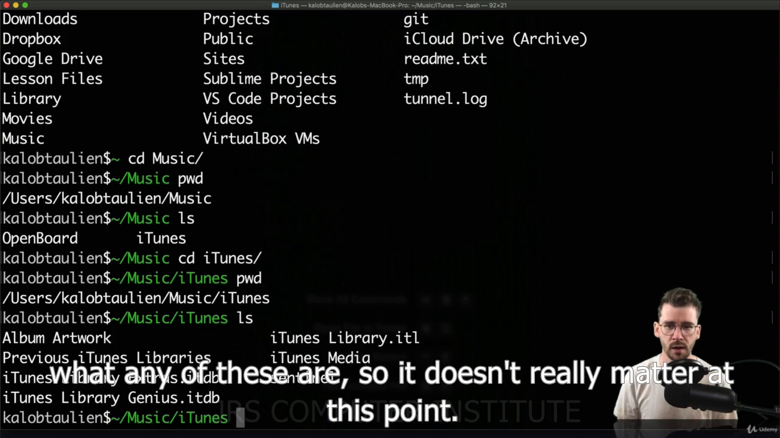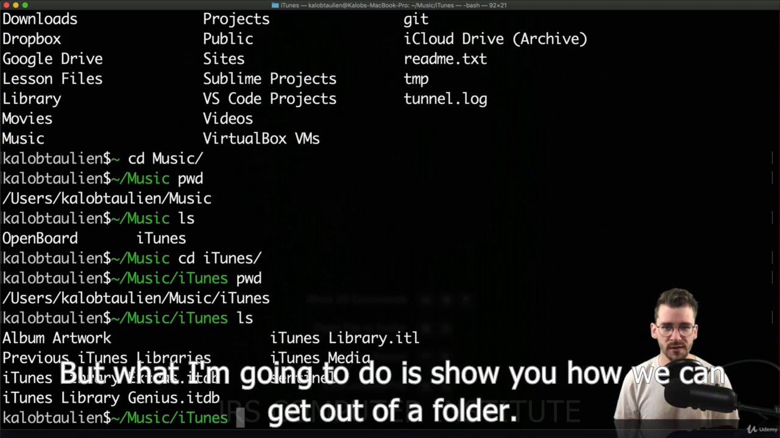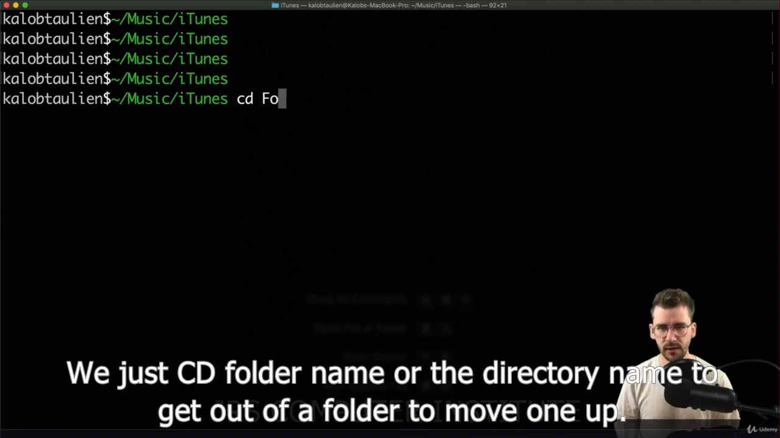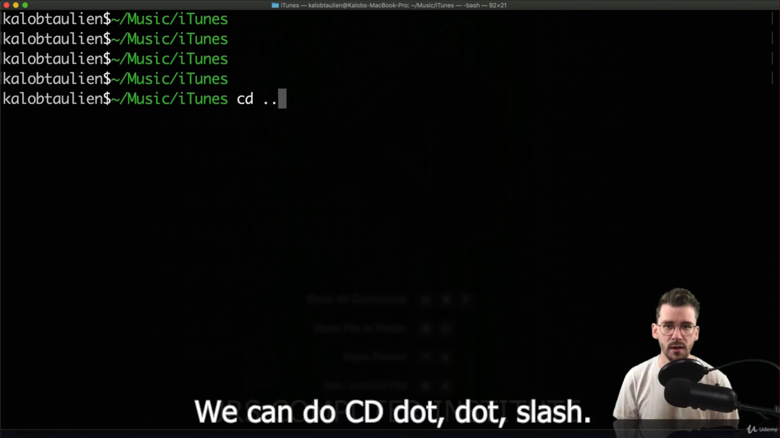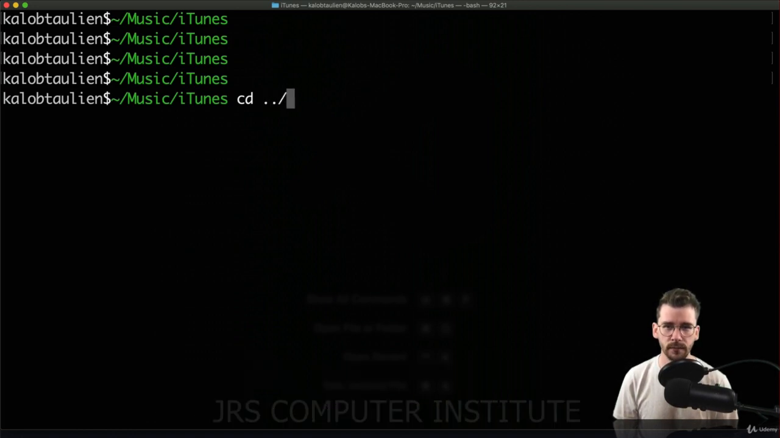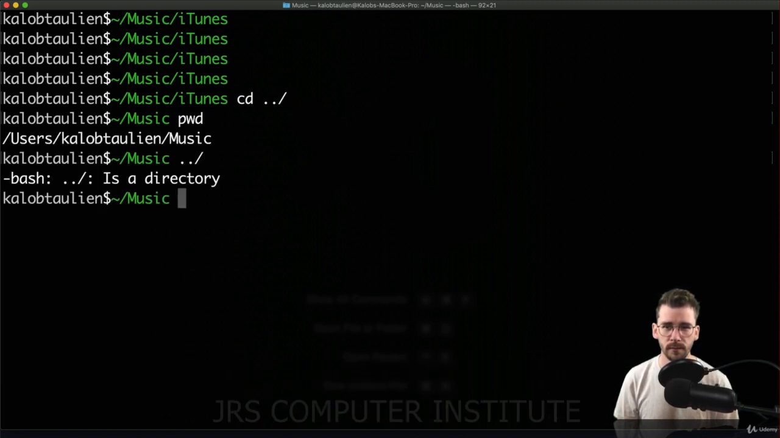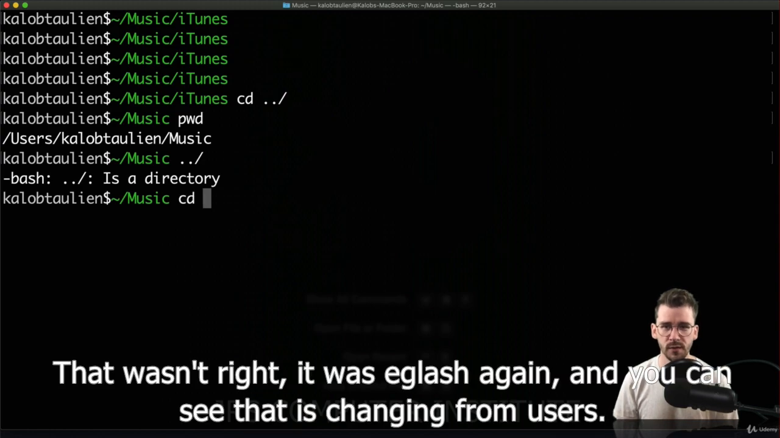Now, I don't really know what any of these are, so it doesn't really matter at this point. But what I'm going to do is show you how we can get out of a folder. So to get into a folder is really easy. We just cd folder name or the directory name. To get out of a folder, to move one up, we can do cd .. And you can see that that's automatically changing it for me. So if I do pwd, that wasn't right. It was cd ..